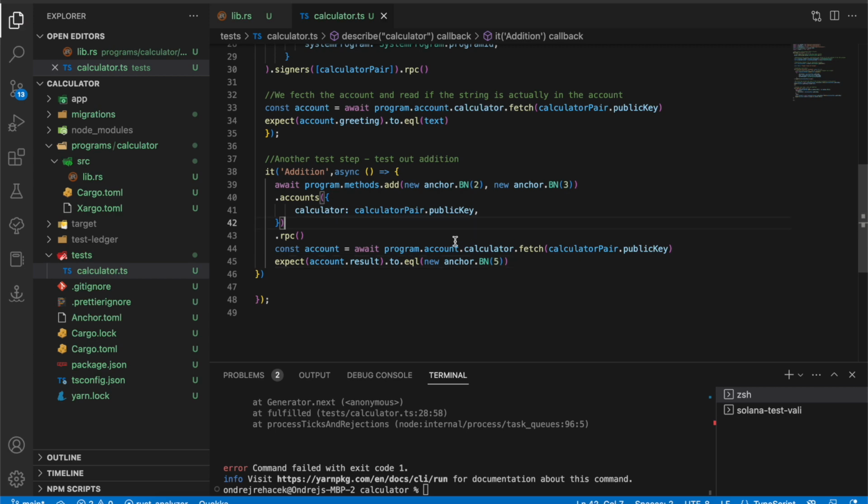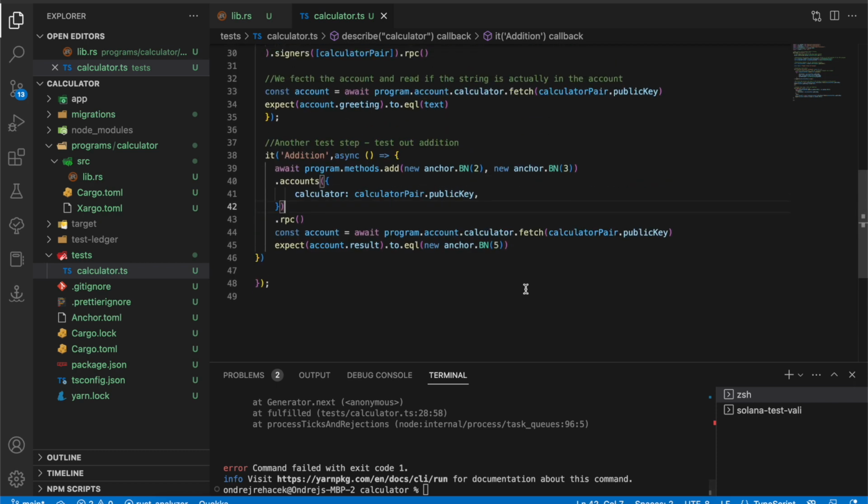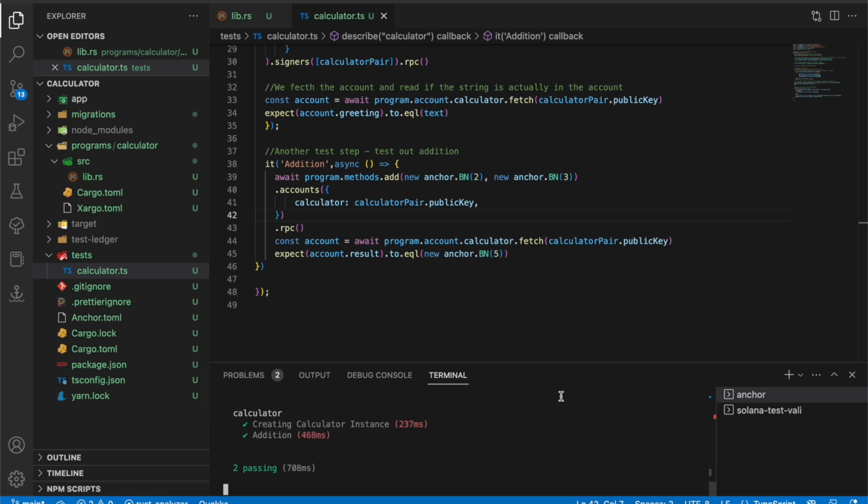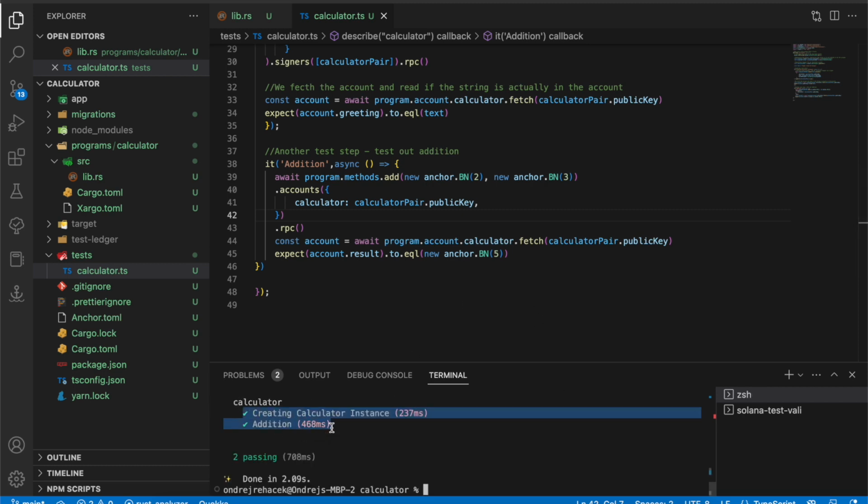Now, when we're happy with our test, it's the same situation as before. We're just trying to run anchor run test, and it will run through all of the test blocks we have defined in our TypeScript. So now we can see that creating a calculator instance went okay, and the addition gave the same result, and it went okay too.